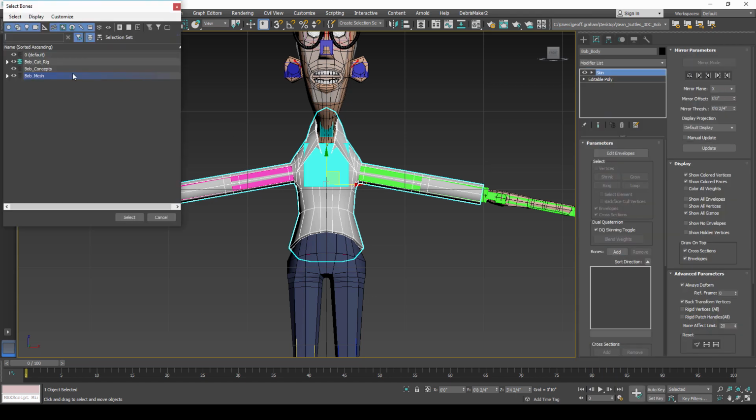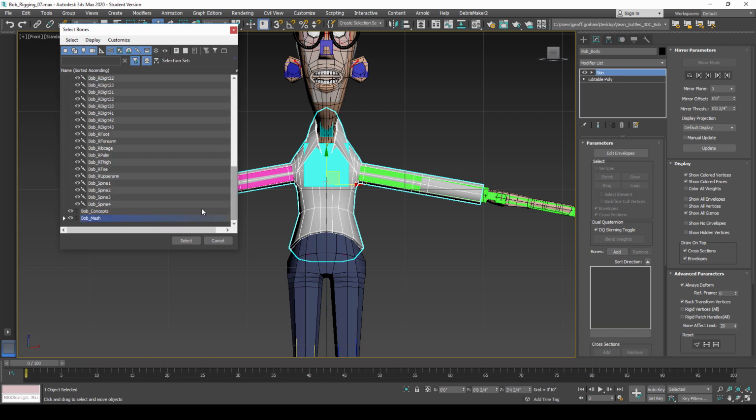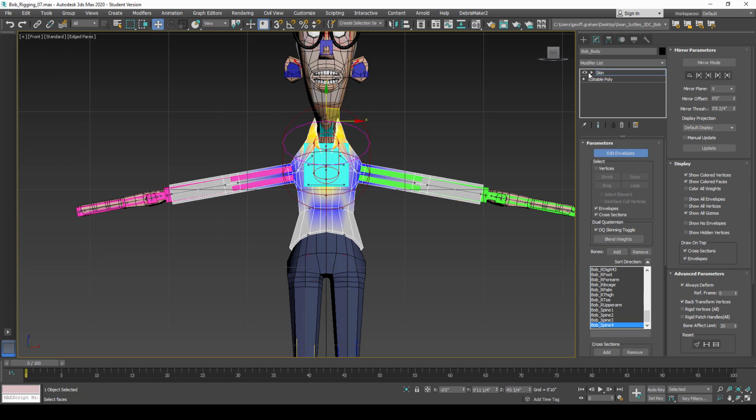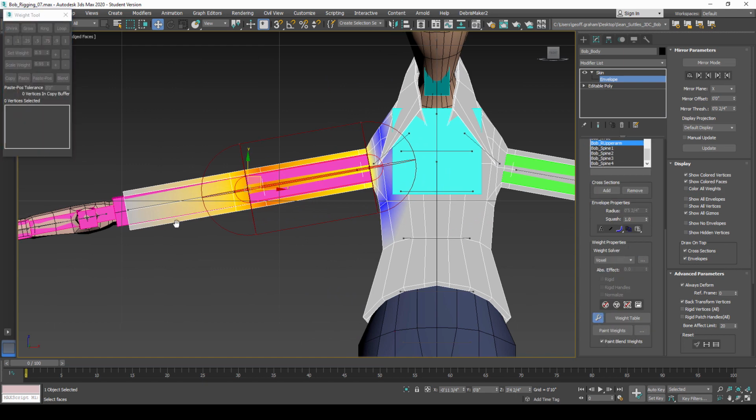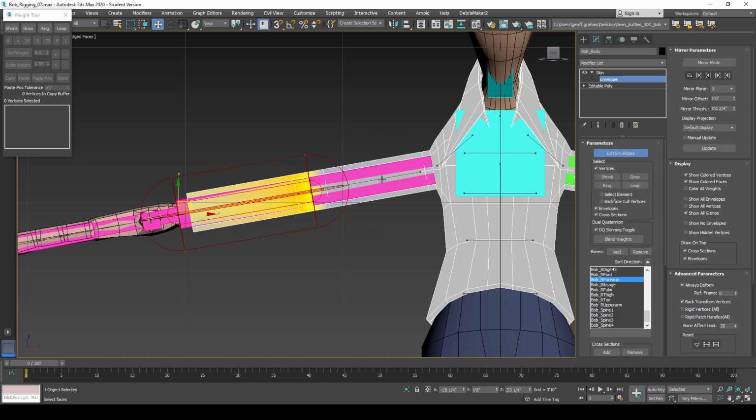I'm going to add all the bones again just to make sure it's working before I pick through and select just the bones I need. And we're going to quickly set up that skin again on this arm. So I'm going to open up the weight tool. I'm going to click and drag, and make sure you've got vertices turned on.